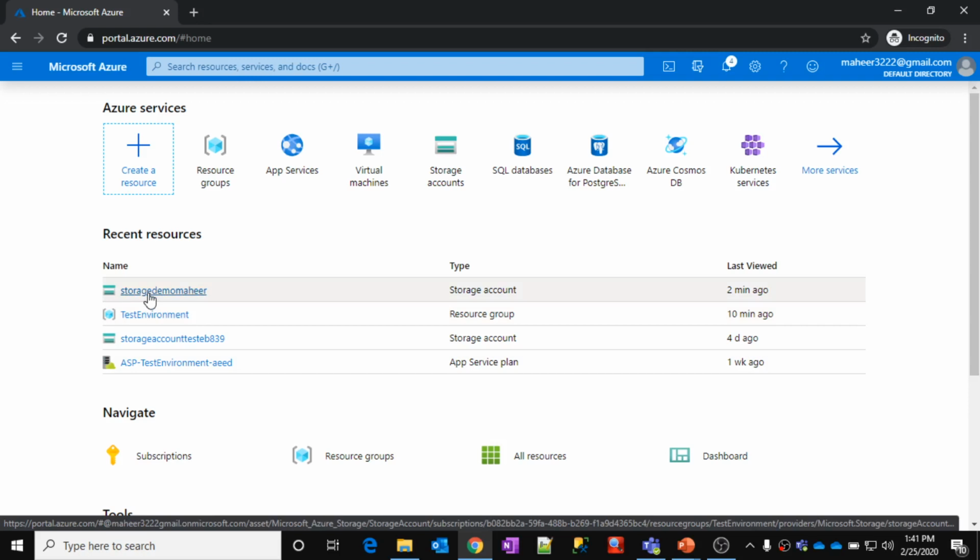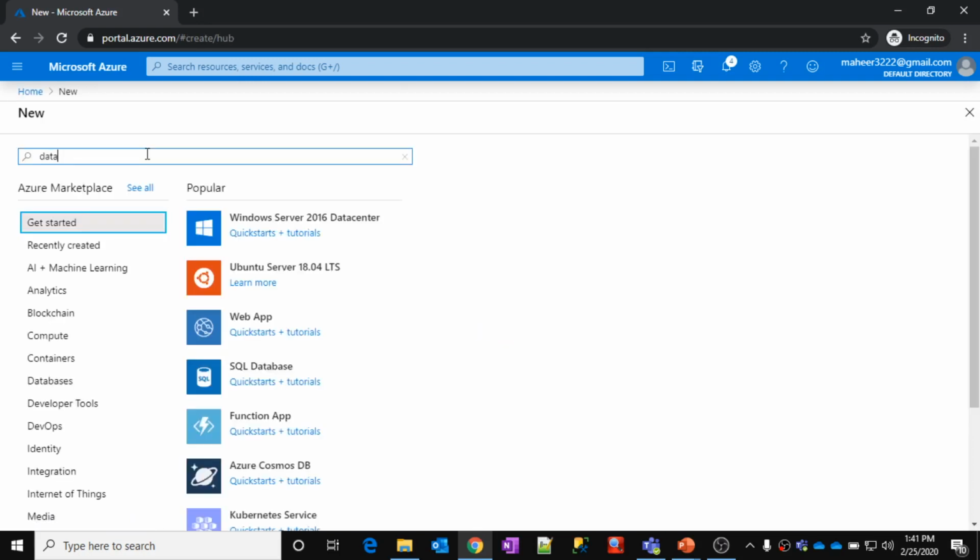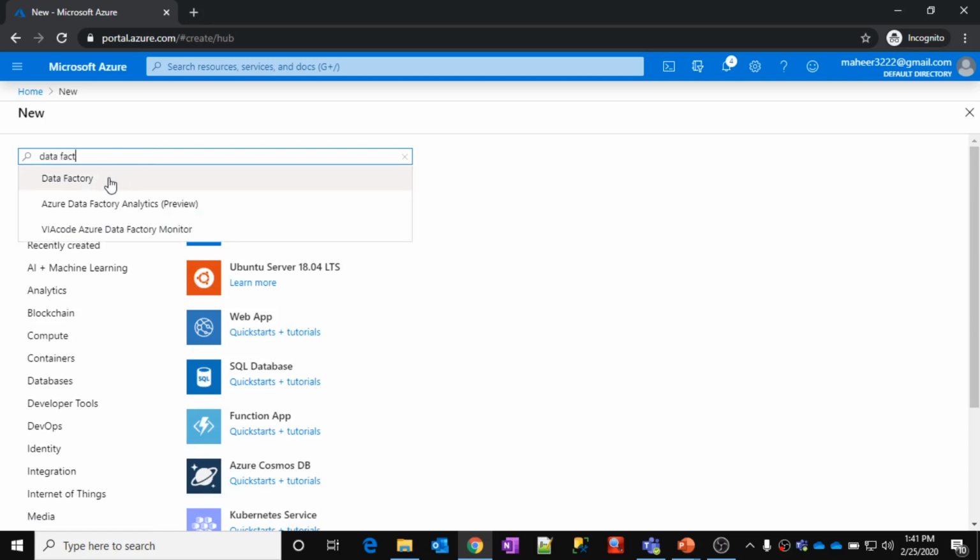So now let's create a data factory. Click on create a resource. Search for data factory.